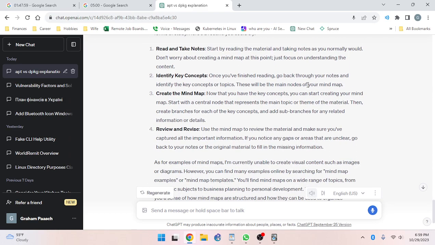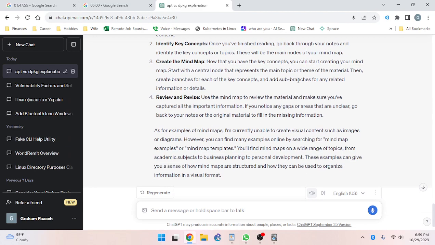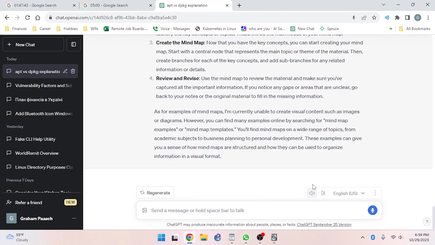Identify key concepts. Once you've finished reading, go back through your notes and identify the key concepts or topics. These will be the main nodes of your mind map. Create the mind map. Now that you have the key concepts, you can start creating your mind map. Start with a central node that represents the main topic or theme of the material. Then, create branches for each of the key concepts, and add sub-branches for any related information or details.